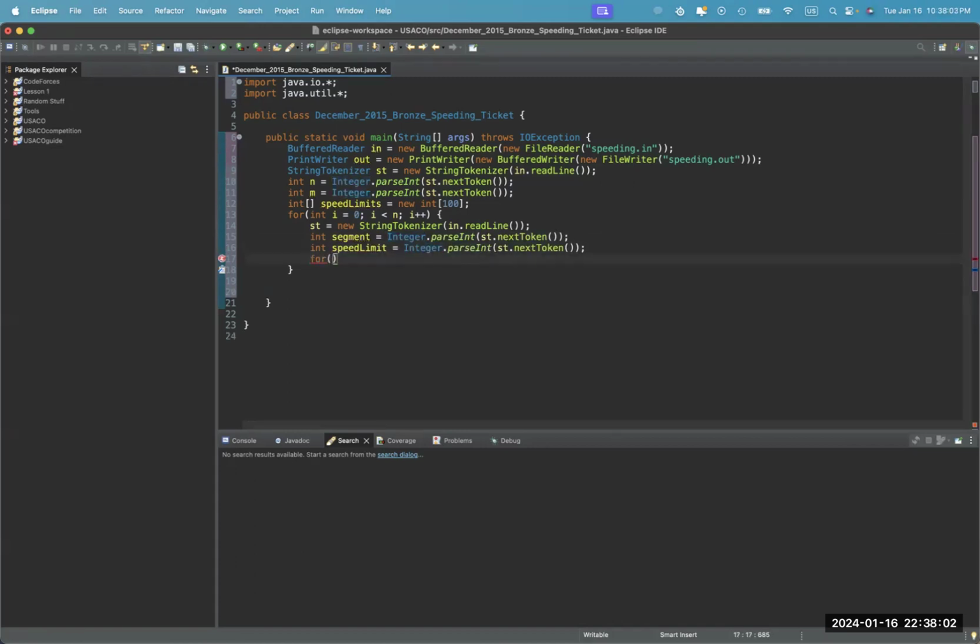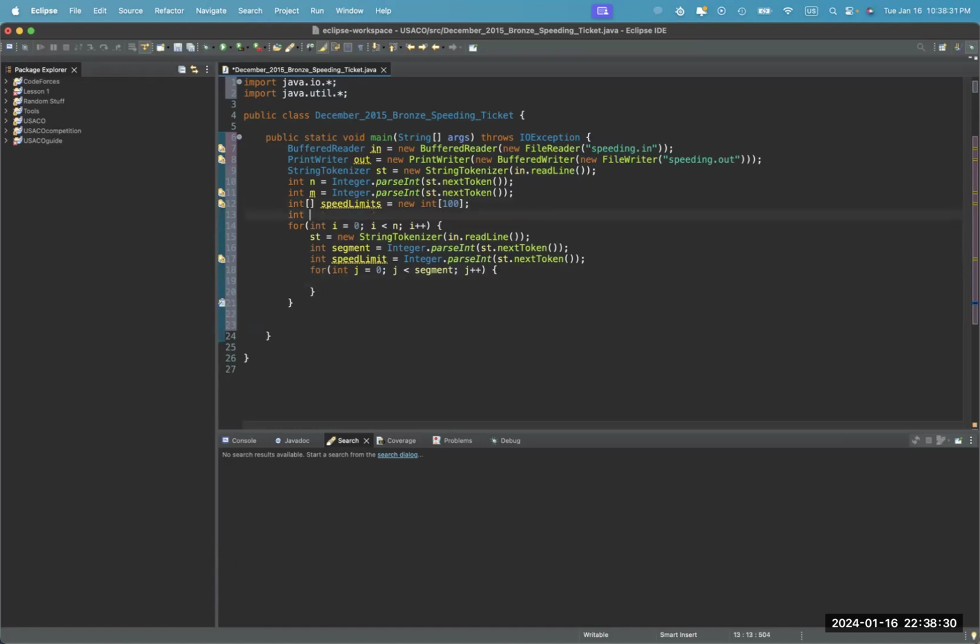and then for int j is equal to 0, j is less than segment length, and this is because for that entire segment we're going to make that a section with the speed limit. And I realized we need the current, because that is a position inside the array that we're going to change the speed limit at, and i does not. In fact, I did that and confused myself.